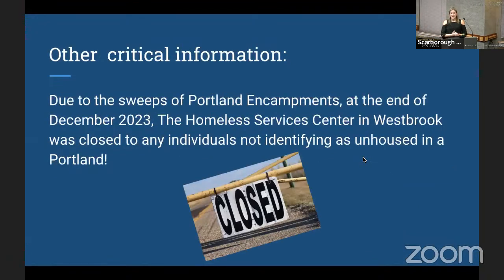And then the last little bit of information: I've gotten several calls from community members asking why won't they access the shelter? Well, right now they can't access the shelter. Due to the sweeps that are happening in the city of Portland, the shelter in Westbrook is only open to individuals that are identifying as living in an encampment in Portland. So that is certainly a challenge right now.